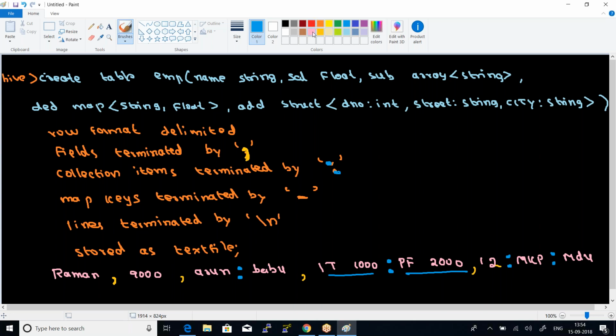And the next property is the map. Here the map's key and value pair need to be terminated by the following entity: it needs to be terminated by a hyphen. In this case, which one is the map? You have the deduction as the map. Here this corresponds to key, this corresponds to value, this corresponds to key, this corresponds to value. Now I think you are clear on all those things. Is it clear? Yes, sir. Clear.